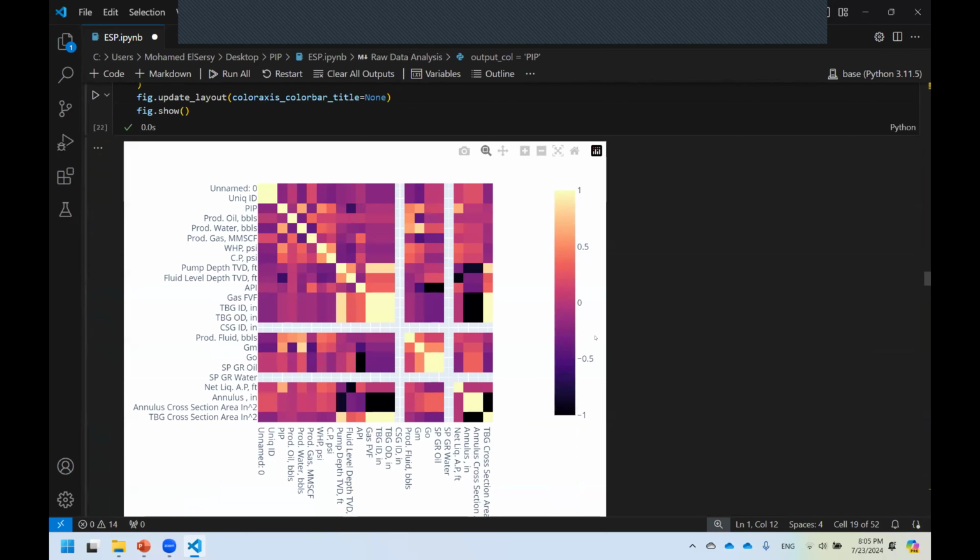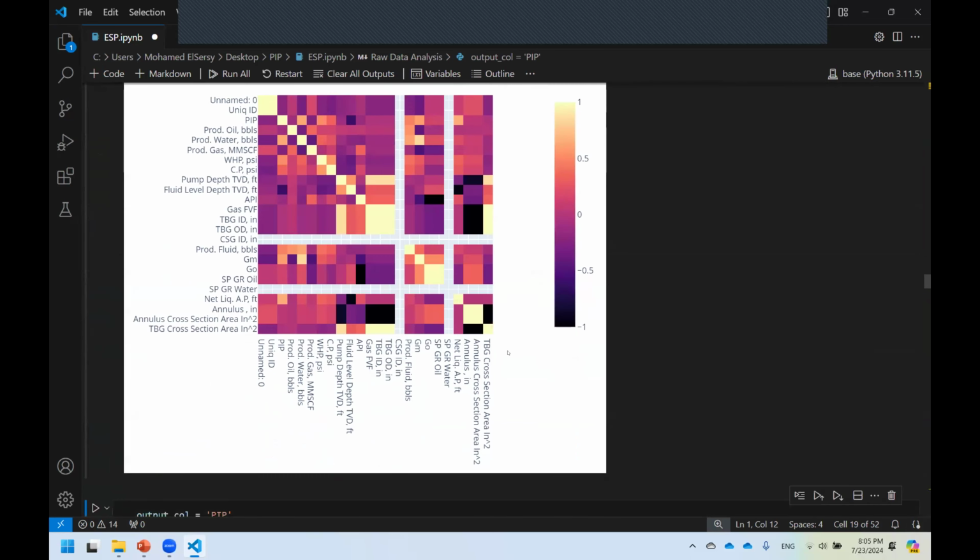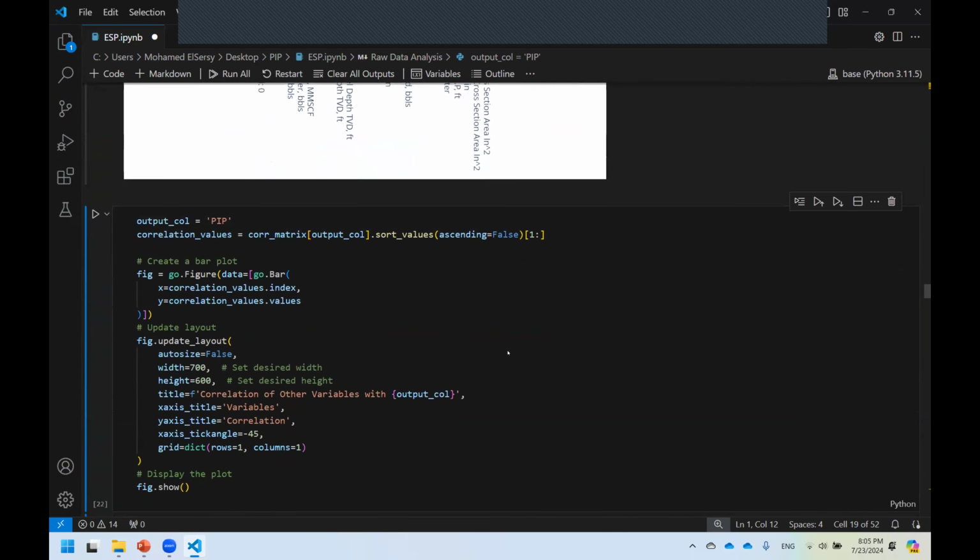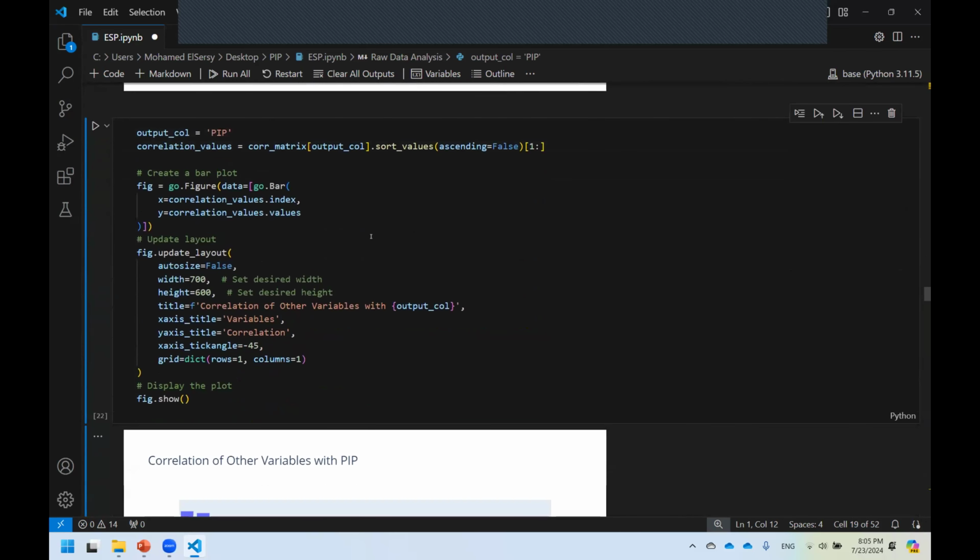So you will find which of the data is highly correlated with each other. If this is not clear yet, we can use another way to identify patterns in our data. We can sort this correlation matrix with reference to the output that we want. And we want only the high values, positive or negative, highly correlated with the output that we want, which in our case is the pump intake pressure.